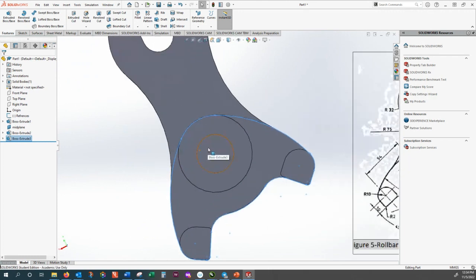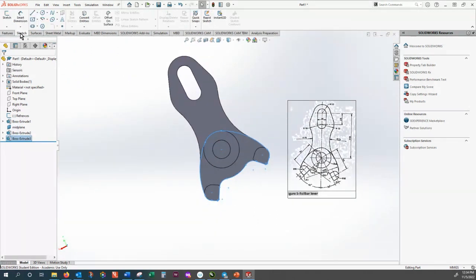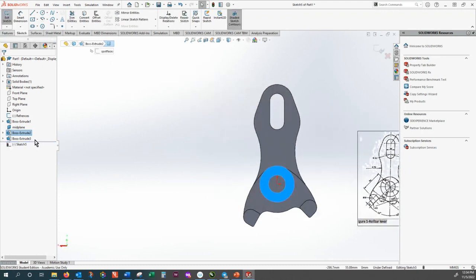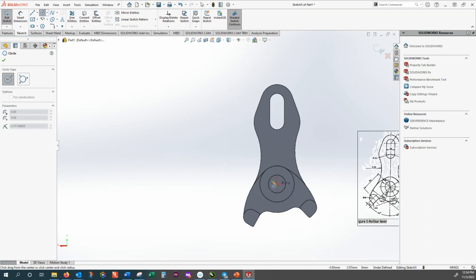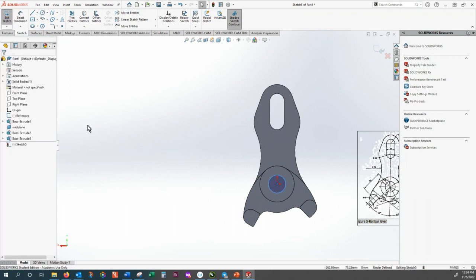Because of that last one, we lost the hole. I mean, this is easy to fix. All you do is make a sketch, it can be here on the top face. So I'm making a new sketch here. And on this sketch, I construct a circle. All right, so that is all it is.